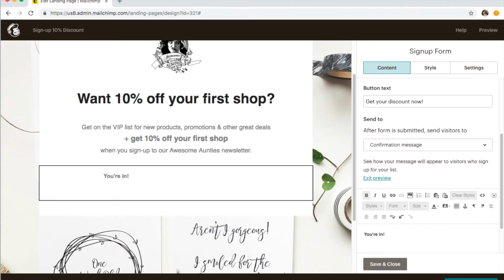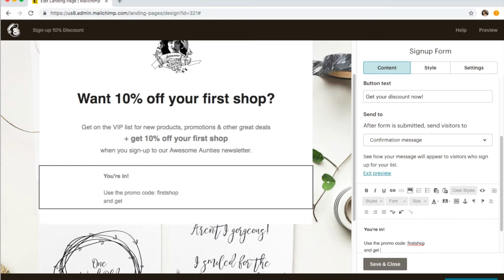So then we could say, we can actually email them the discount, but they're here on your site, they're probably ready to shop. So for these kind of freebies, when you're giving a discount that people want to use straight away, why not just give it to them right here on the page? So you can just say, use the promo code first shop and get 10% off now.